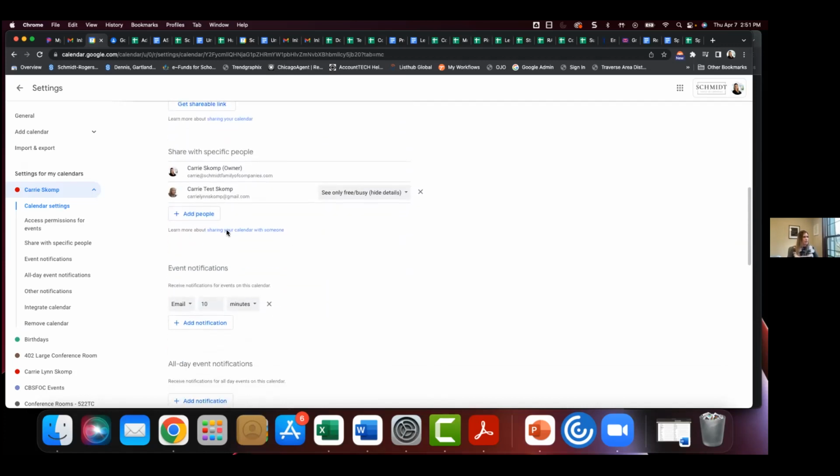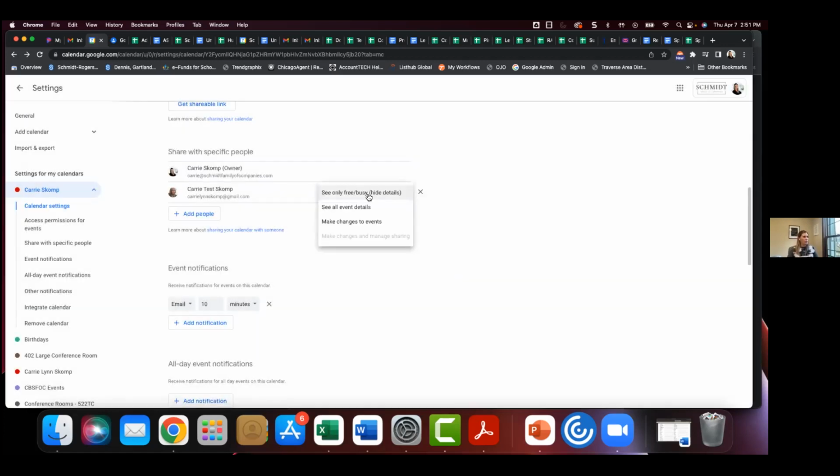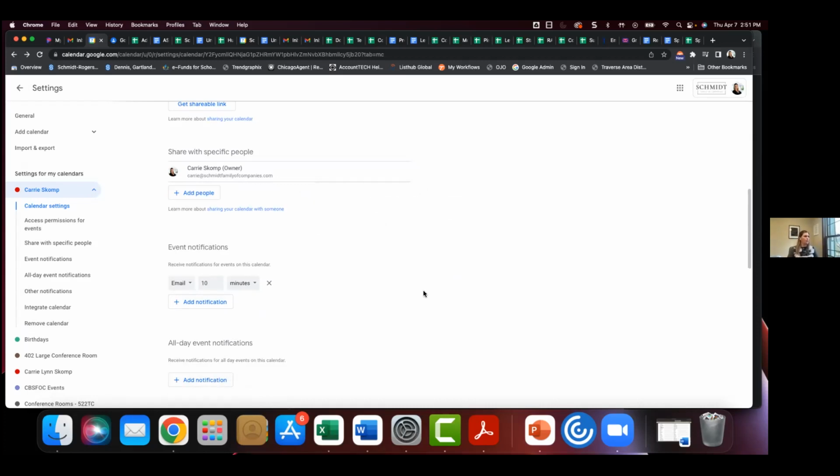You can add people. So say that you're working with a co-realtor or you want to share your showing schedule with a staff member, you can add them right from here and you can give them the opportunity to only see Free and Busy, to see all event details, or to make changes. So if you're working with an assistant or such, it would be nice to let them make changes so they can keep your calendar updated for you.